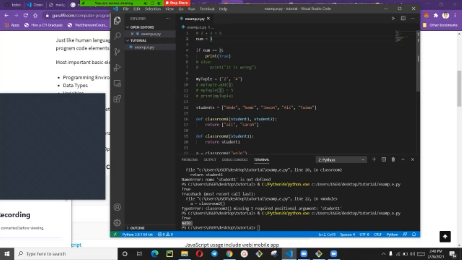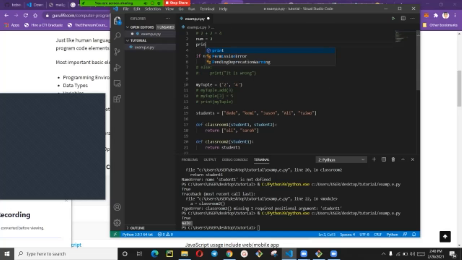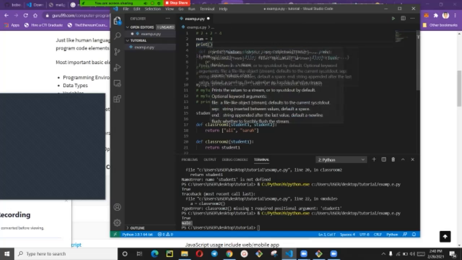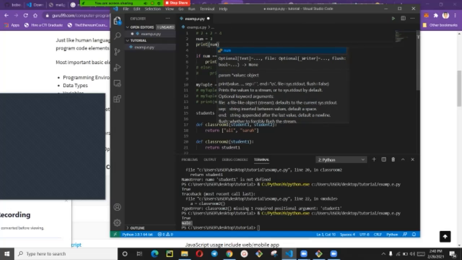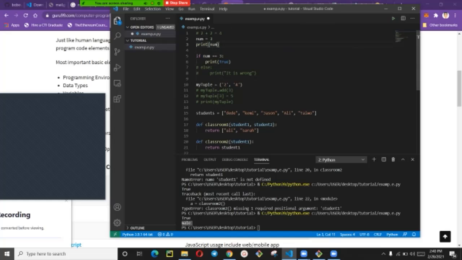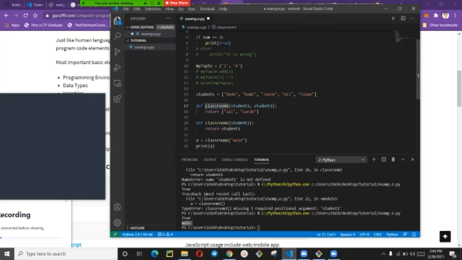But how do we get this value? To get this value, we have to use a function that can get it for us, and that is why we are using print num. When you print it, it goes and gets this value for you. But in the case of a function, you cannot print it without calling it first. You can also print the function if it returns a value.